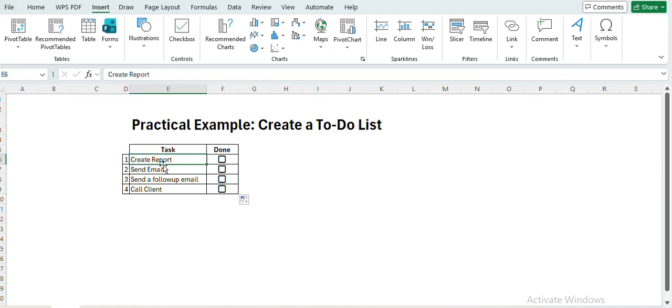For example, if you have already created the report, you come to this section and check. If you have sent an email, you check. If you have sent a follow-up email, you check. If you need to call the client, this one can remain until you make the call to the client. And once you make the call to the client, you can come and check all your checkboxes.